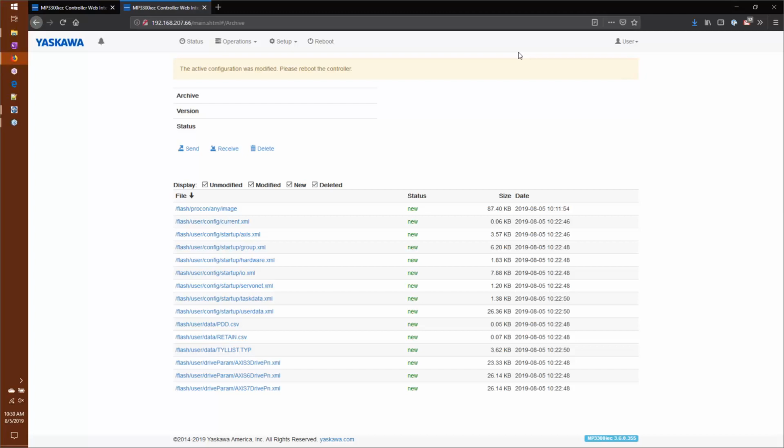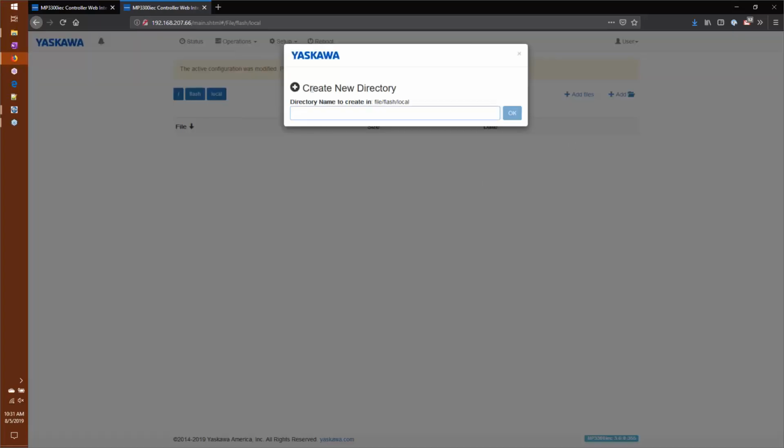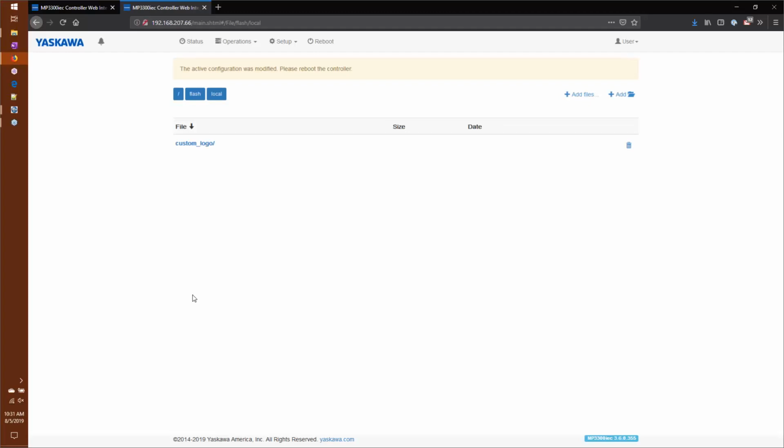And the last thing I'd like to talk about is the ability to put a custom logo on the Web UI. Right now we have this Yaskawa logo, but we now have the ability to change that. We need to put a specifically named file in a specific location, and we're going to go ahead and do that. That's under the local directory. We need to create a new directory called custom_logo, and under that, we need to put a PNG file that's also called custom_logo.png.